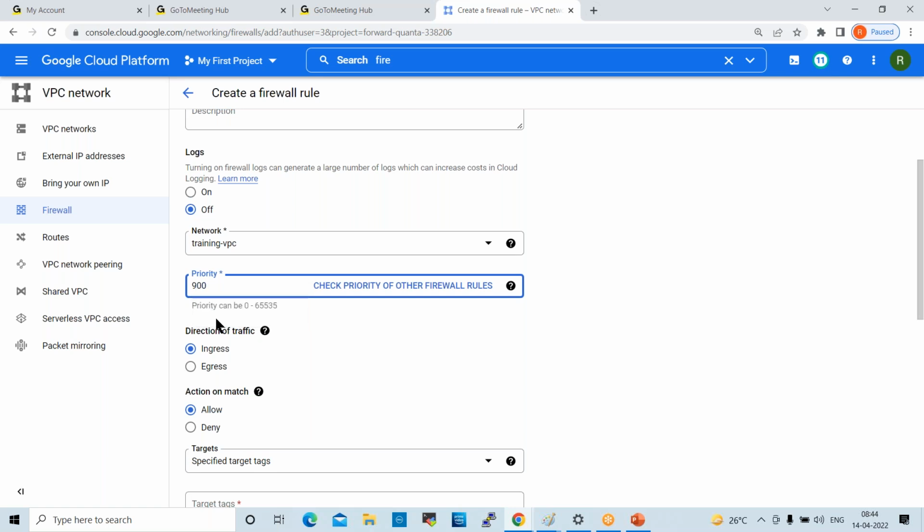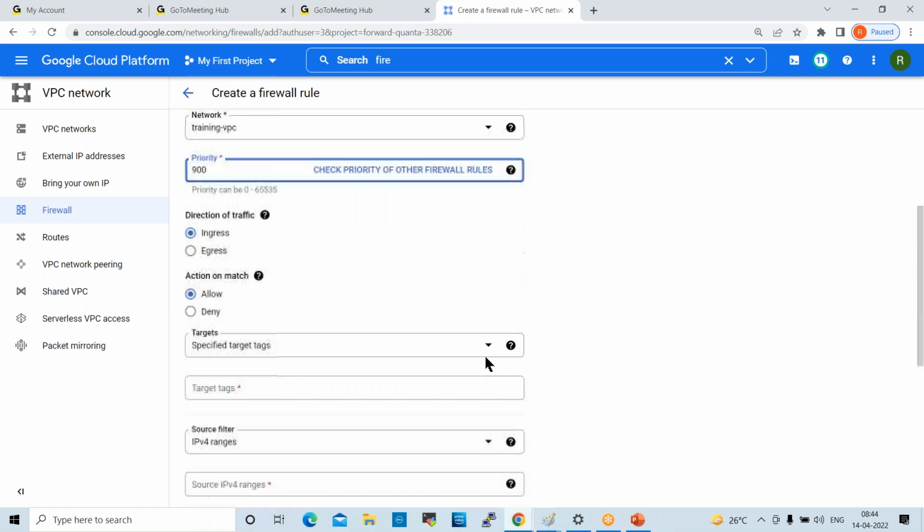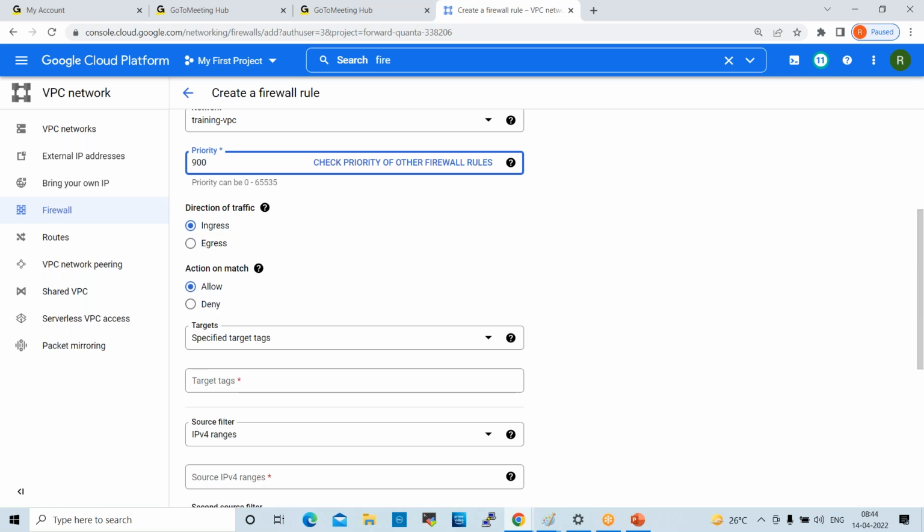First priority is whatever we configured, firewall 1. Second priority, 900 I'm giving. So direction of traffic, ingress, inbound traffic I want to control, right? So action on match, allow or deny. This traffic we can deny or allow. Deny, right? So from web server to DB server, I want to stop the traffic. Web server to database server, right? Yeah, deny. See here, targets.